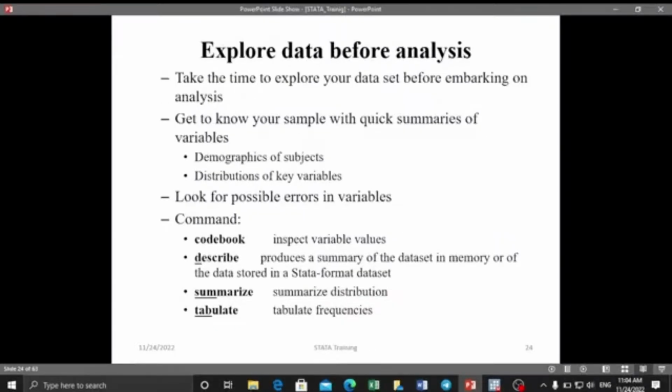The other one is explore data before analysis. If you want to know our data before analysis, we can use this type of command like codebook and inspect variables value. If we want to know the value of our variable, we can use codebook. Describe is to produce a summary of the data set, and summarize is the distribution. You can summarize the distribution of our data. Tabulate is to tabulate the frequency and percentage. So we check it.